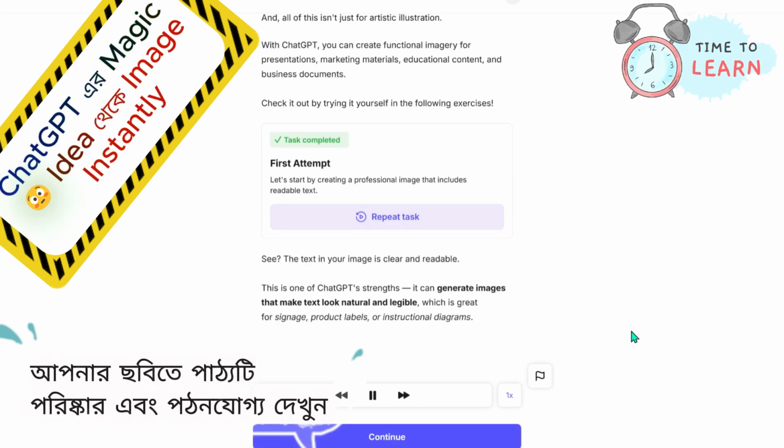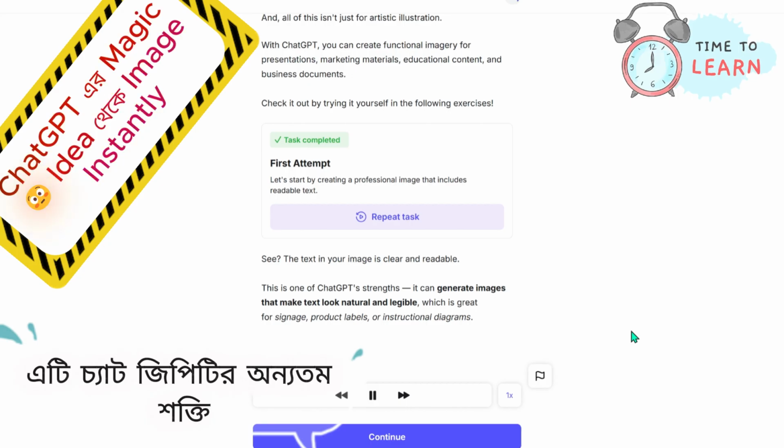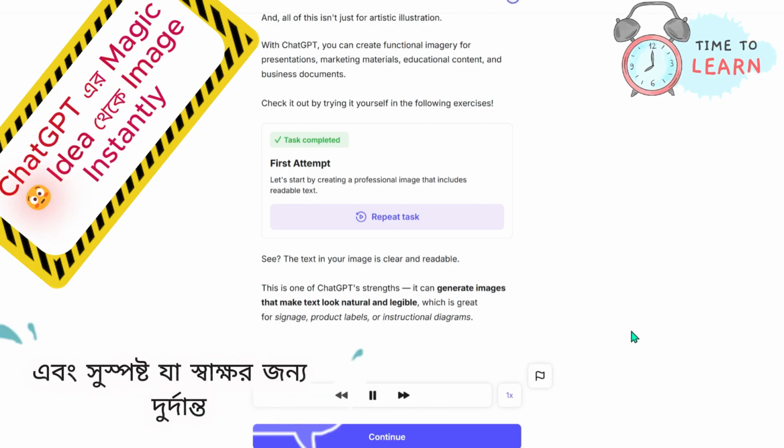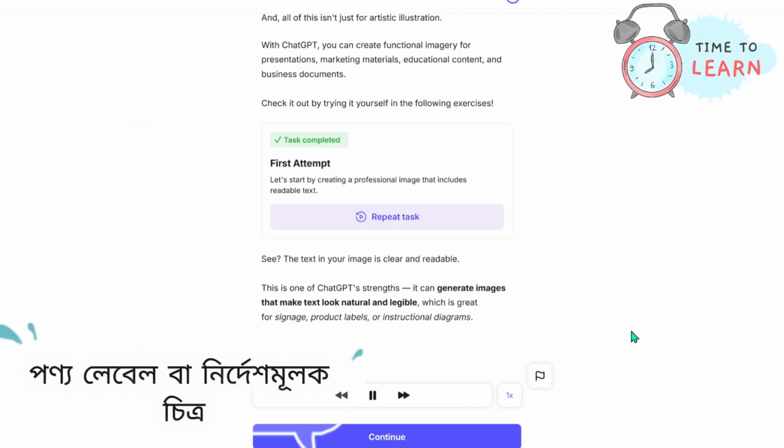See? The text in your image is clear and readable. This is one of ChatGPT's strengths. It can generate images that make text look natural and legible, which is great for signage, product labels, or instructional diagrams.